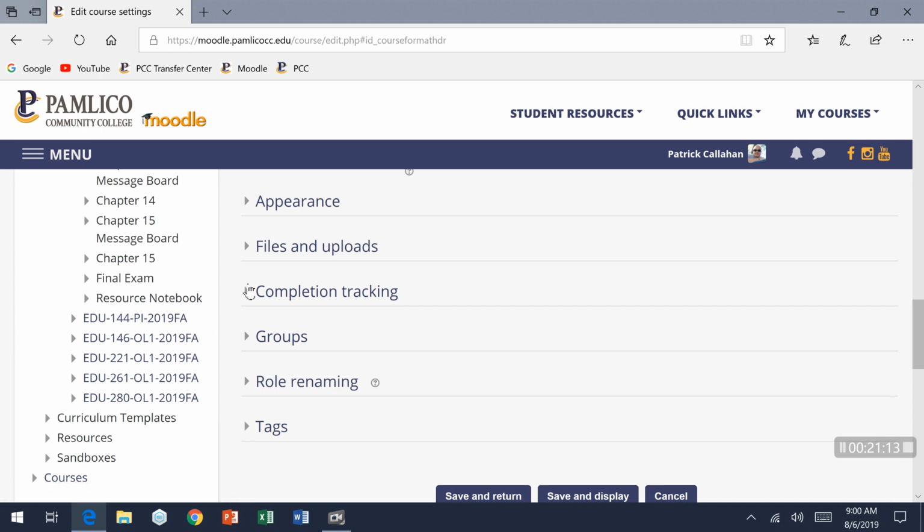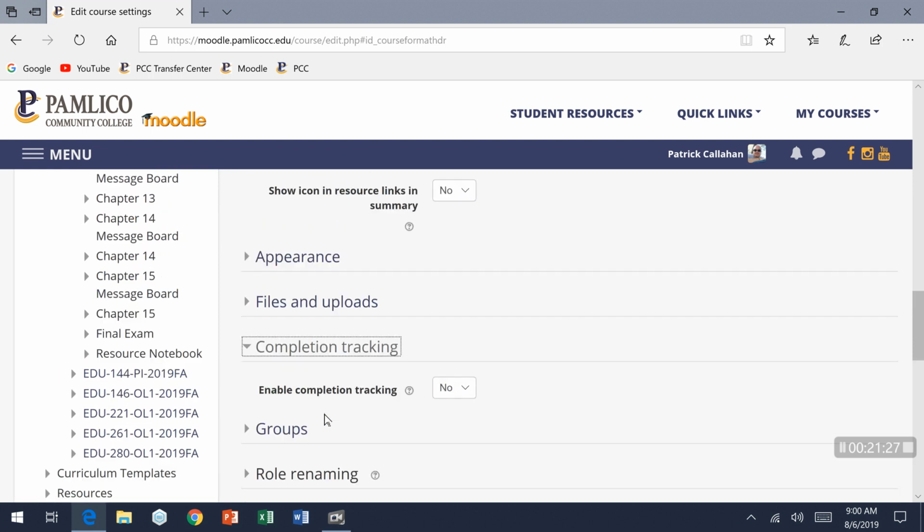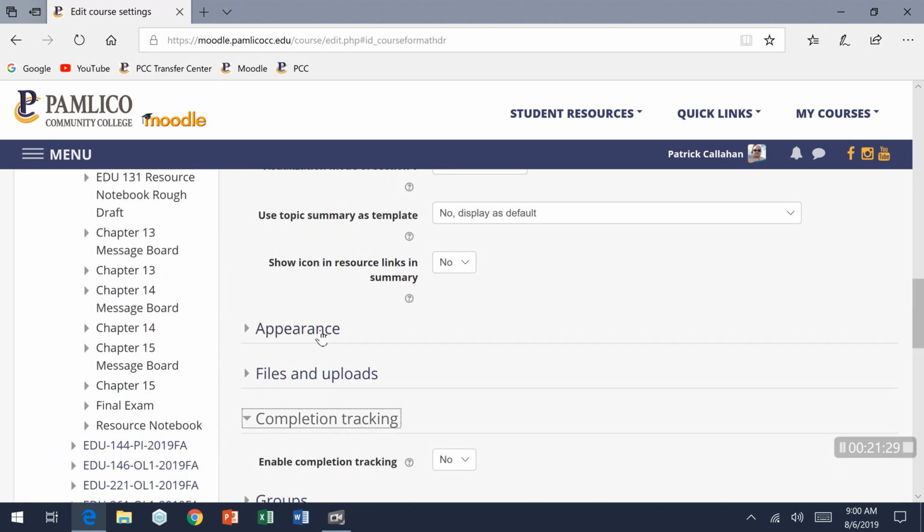Some people like this completion tracking stuff. You could hit yes, and it would put a little check mark over there if the students looked at it or done something with it. I don't like it, so I'd leave it off. You can cut it on if you want to. That's your business. I just don't like it.